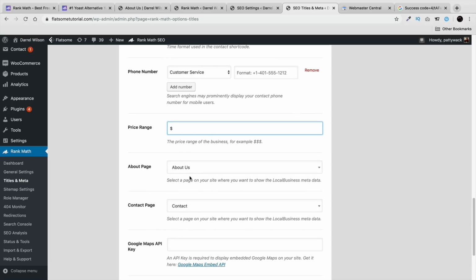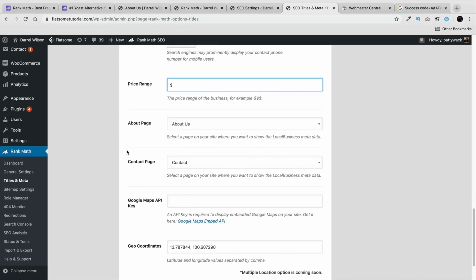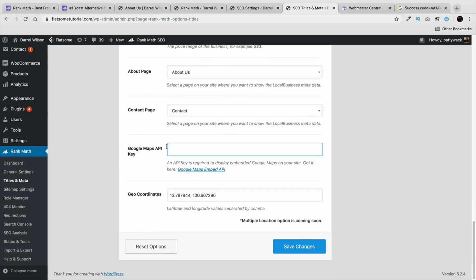Do you have an About Us page? Well, put it right here. Do you have a contact page? Put it right here. This right here is where you're going to get your Google Maps API key, and then you'll display it right there. And this right here is your geo coordinates. So this will actually tell Google where your website is.